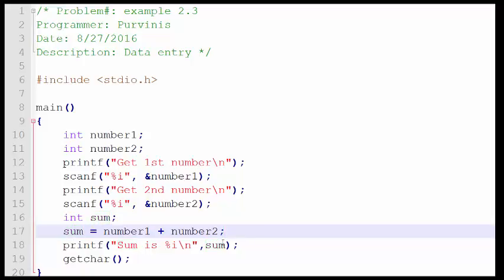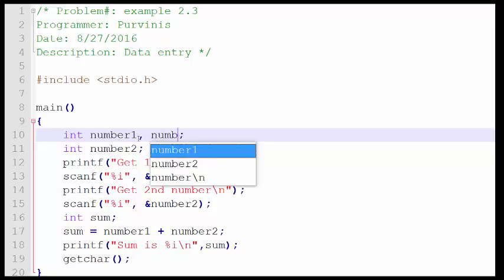I could have written this a little bit more efficiently. Usually data types are declared at the top of the main body. Your declarations are at the top of the main body of the program, and if my data types are the same, I can make it a little bit more efficient. So I'll show you. By the way, it's a good idea to put a space after your comma.